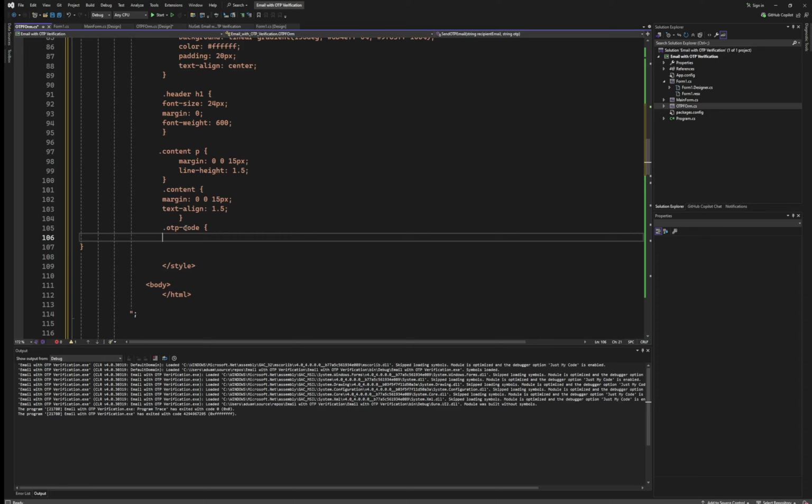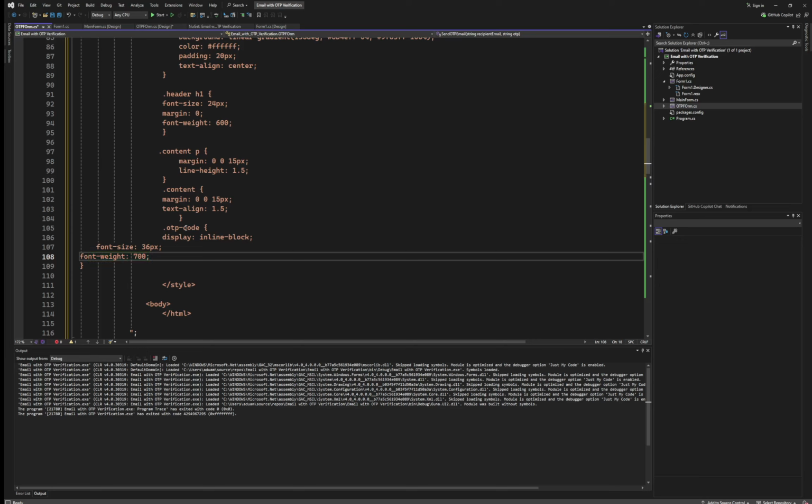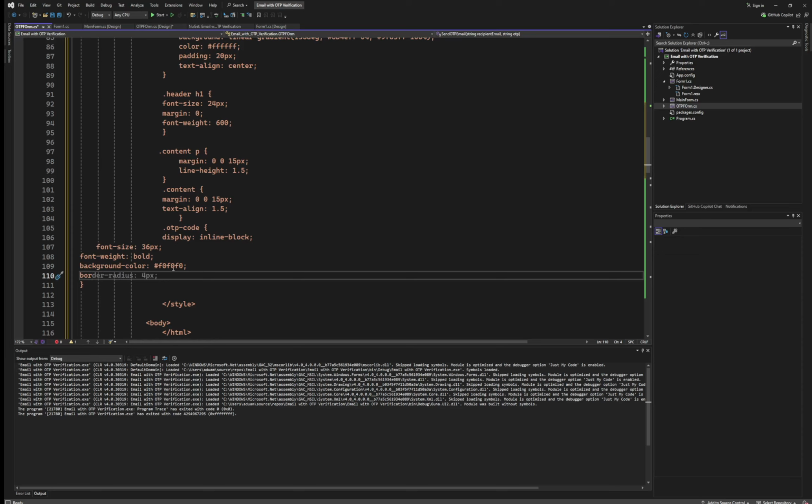And inside here, what we're probably gonna do is we will set the display to inline block. And then the next thing is going to be the font size. So the font size is going to be 36. And then after the 36, we have the font weight. Let's make it like bold. Right. So then we have the background color. And the background color, we should probably set it to F0F0F0. Perfect.